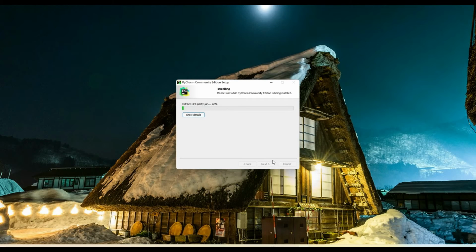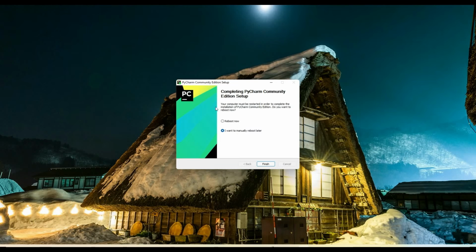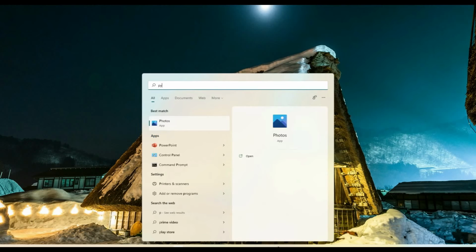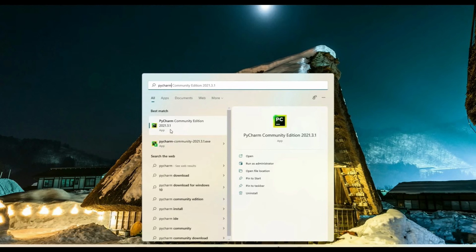Let's wait for this installation to get completed. Okay, so our installation is now complete. Here you can choose whether you want to reboot it now or you can reboot it manually later. So let's click on finish. Let's go to start and search for PyCharm. Here it is. Let's click on it.